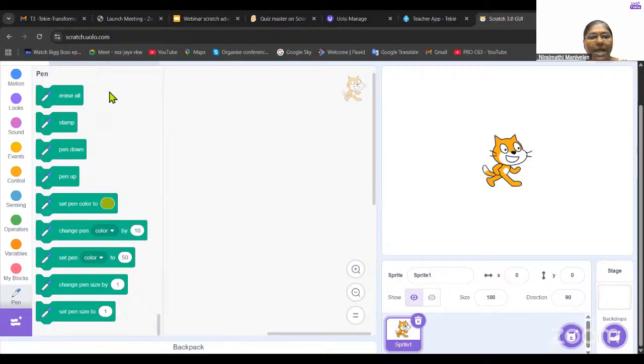I'll repeat. Erase will erase all the pen marks on the stage. Stamp will create the stamping drawings. Pen down, switch on the pen. Pen up, switch off the pen. Set the pen color. Then the color code can be increased and you can set the color. This is setting and this is changing. Similarly, this is setting the pen size. This is changing the pen size.